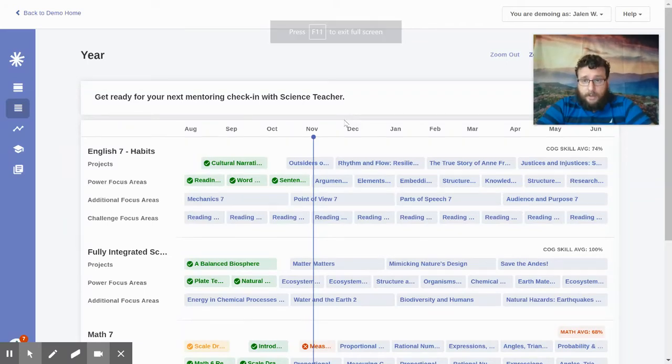So in this video, I want to talk about how you can use the platform to track student progress on content. This is, of course, the focus areas, the three lines. And in fact, the system lists things in order of priority, right? Projects with the cognitive skills are worth the most, then power focus areas, then additionals, and then challenge.